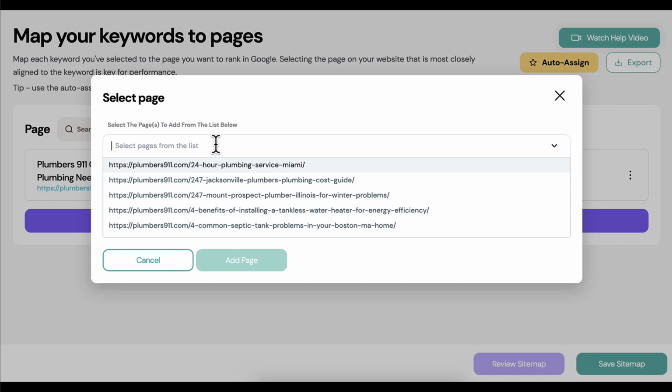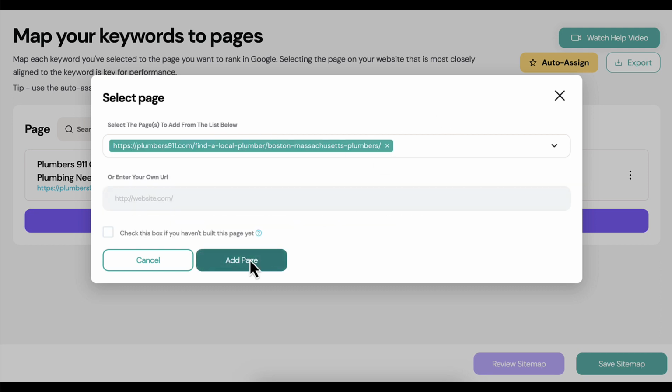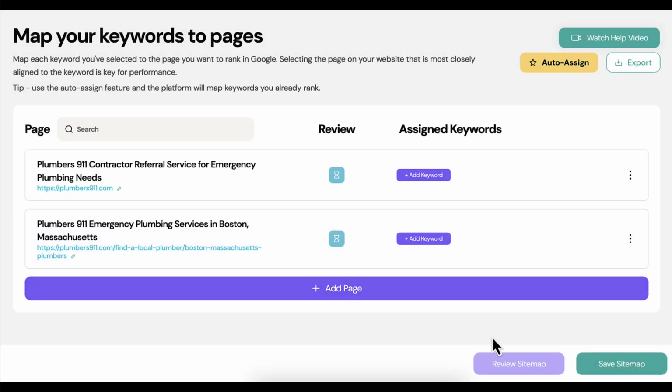Now, we're focusing on the page that talks about Boston. So I'm going to add that in here, and then I'm going to click Add Page. Now this has been added, I can now tell the platform the keywords I want it to rank for in Google.